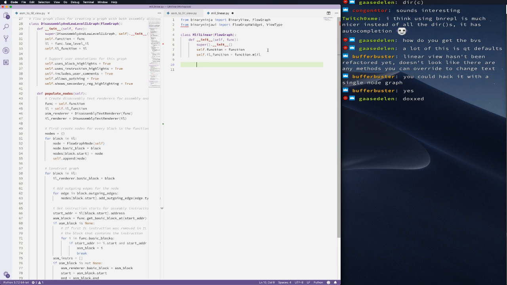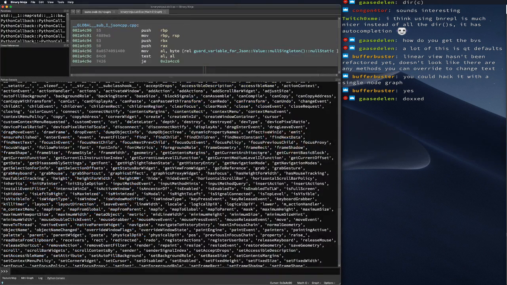All right, support user annotations for this graph. Let's see what we have. Allows patching, that's cool, but no. So, since it's gonna be linear, let's say no. Instruction highlights, yes, we'll do those. Includes user comments. We can try that, see how it works. Allows patching. Now that's interesting, I didn't even try to do that. Let's see what happens with that.